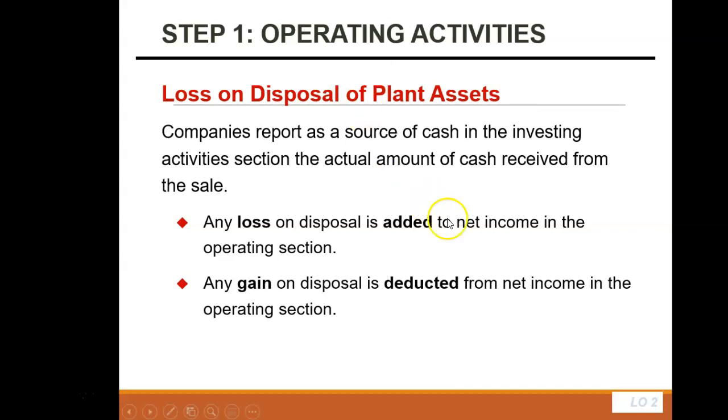However, there's no cash involved in the loss on disposal of a plant asset. And because we're going from an accrual-based net income to a cash-based net income, any loss on disposal that's shown on the income statement is added back to net income in the operating activity section to determine the cash-based net income.